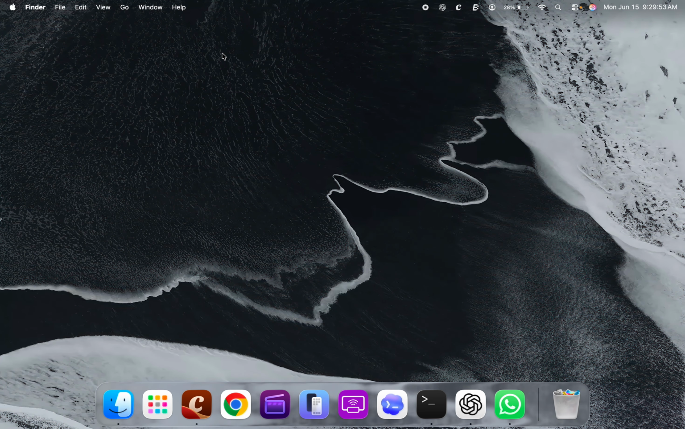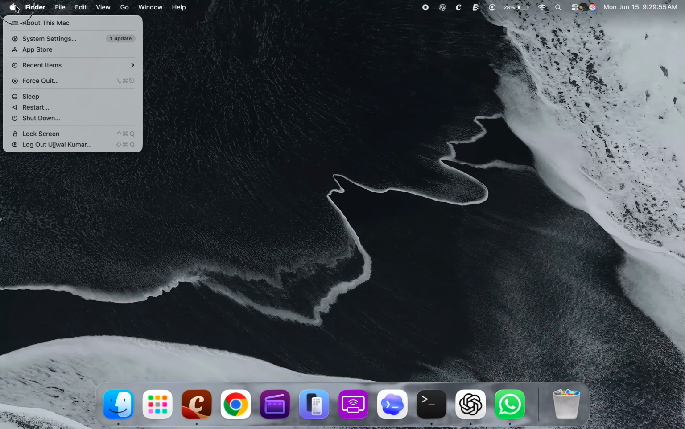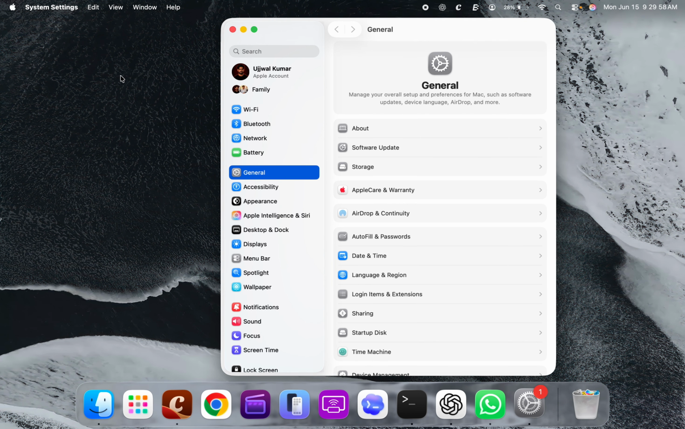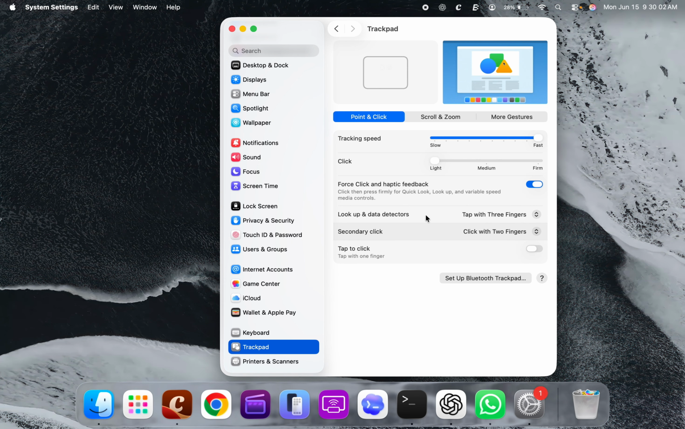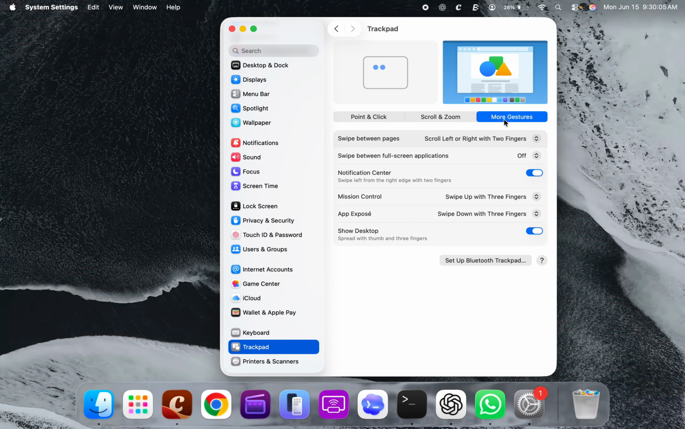To fix it, first click on the Apple logo at the top left corner of the screen and then choose System Settings. After that, in the left side pane, scroll all the way down and go to Trackpad. Here, click on More Gestures, and as you can see, I have turned off the setting Swipe between full screen applications. That's why the swipe gesture is not working on Mac.